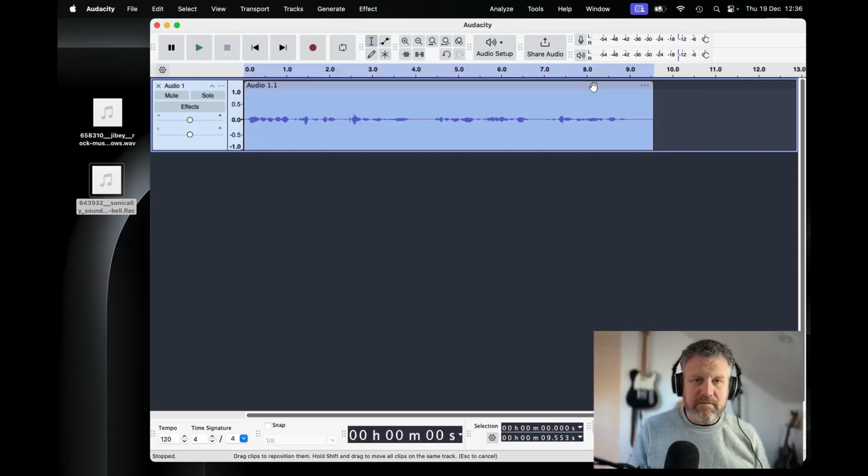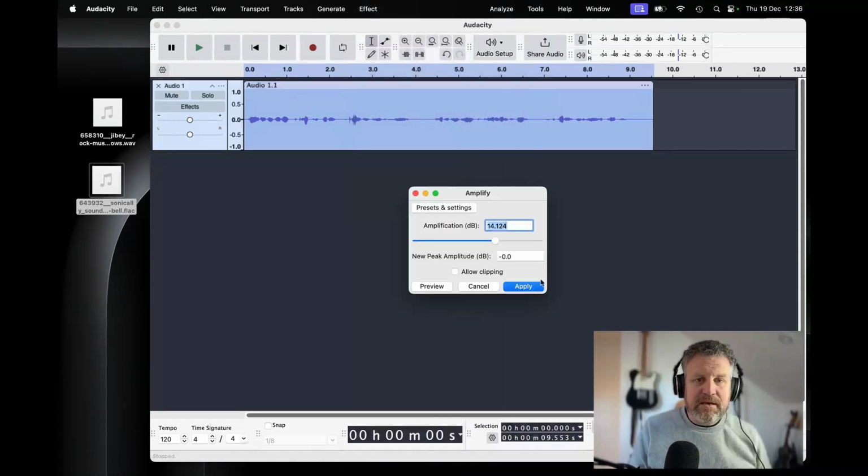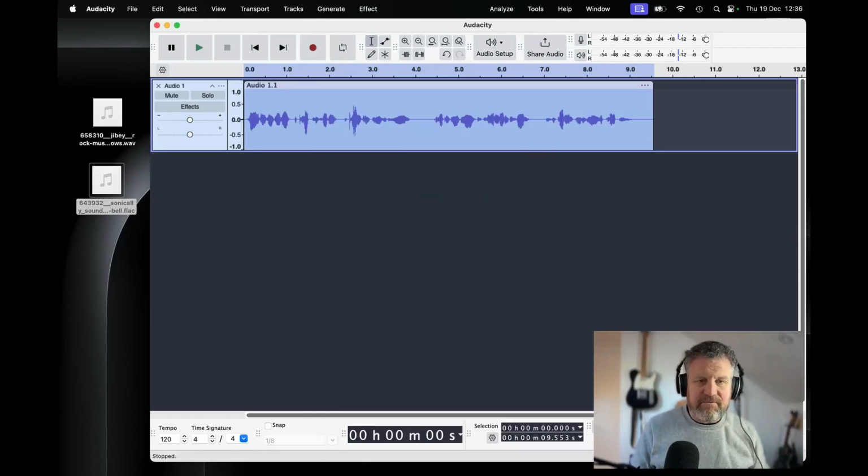There we go. Isn't that lovely? It's recorded a little bit low. So what I'm going to do is I'm just going to increase the volume on it. So if I go to the effects tab, volume and compression, amplify. So this is automatically putting it to what would be 0, but let's say I want it to be -5.